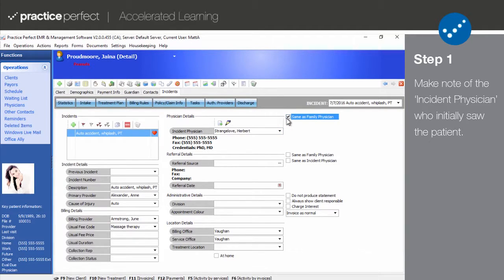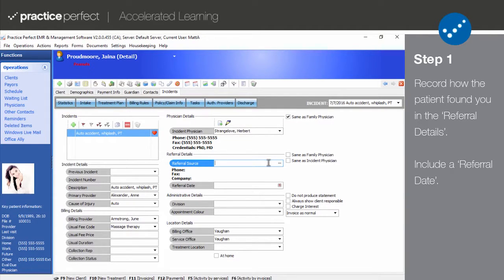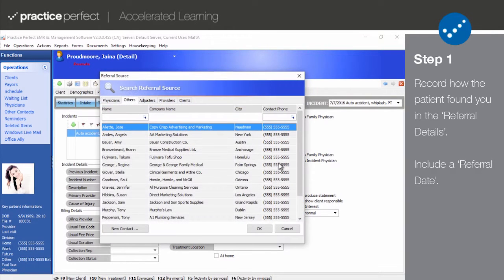Under referral details, this is where we indicate exactly how a patient found your clinic. Was it their physician? Was it their website? Was it word of mouth, or did they hear from a previous patient? As you can see, this panel will appear when you click on the dots in the Search Referral Source.